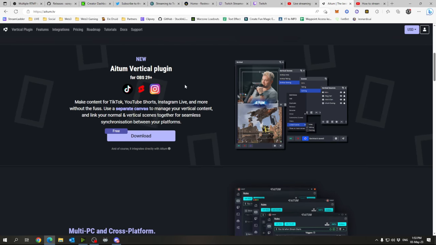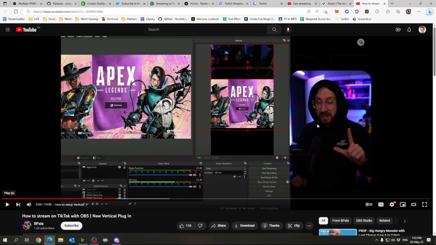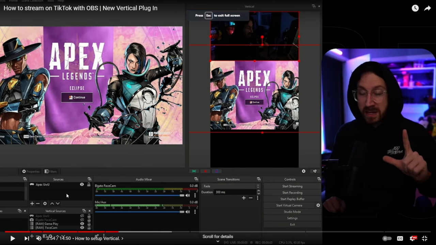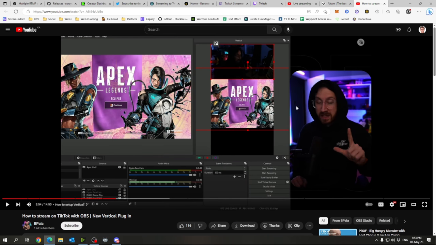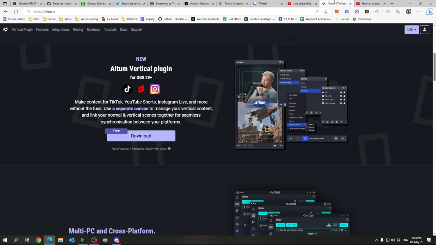I'll share a link for this plugin in the description, as well as a video on how to configure it. So what this does is it adds a vertical source and vertical pages for OBS. So then it'll add the box over here, and then here's your main window, and you can also add your main window and format it vertically with your camera on top, so that this way you can stream to TikTok as well without any separate instance of OBS running. So I will share the video with the link to download it, as well as this guy's video on how to set it up, since I haven't used it personally, but I've heard good things about it.